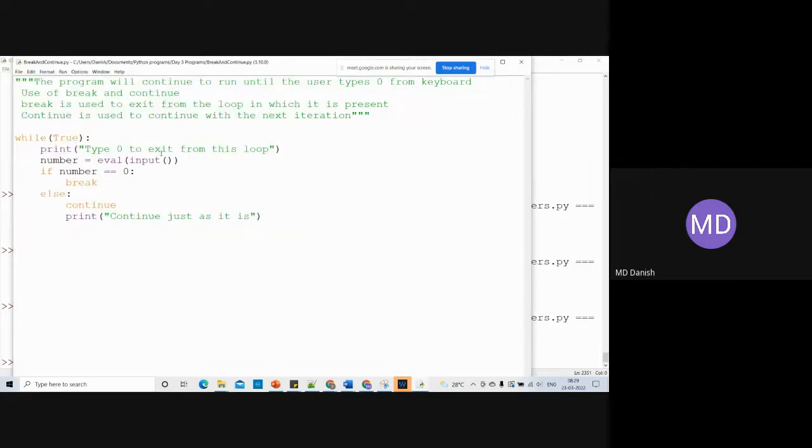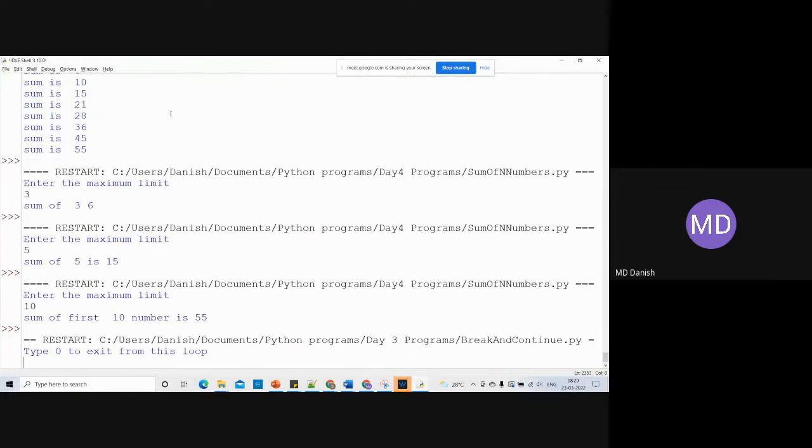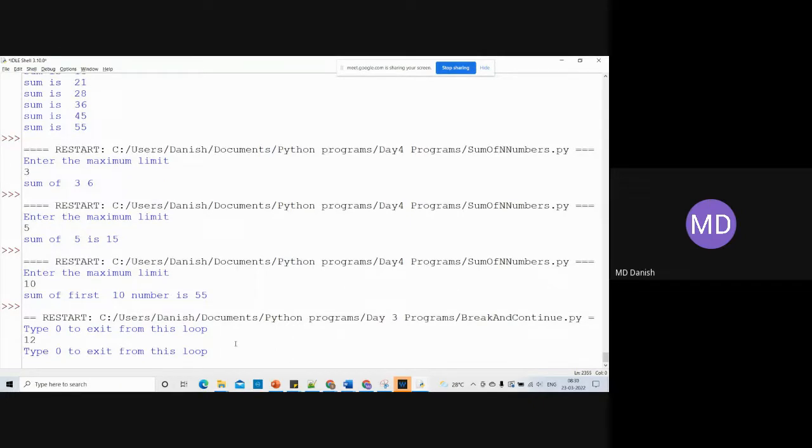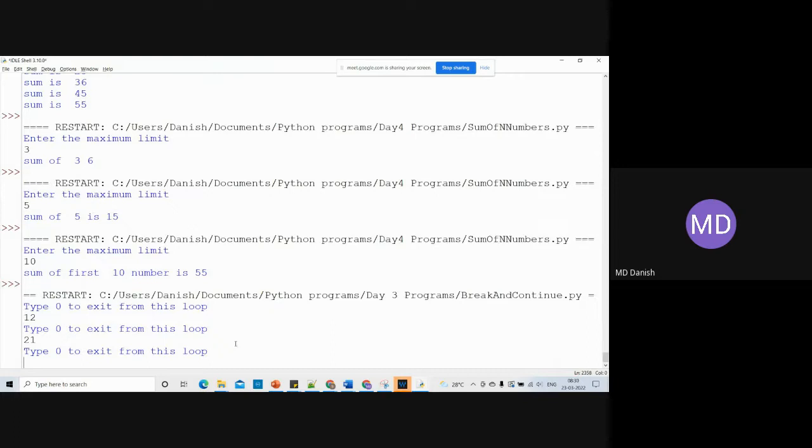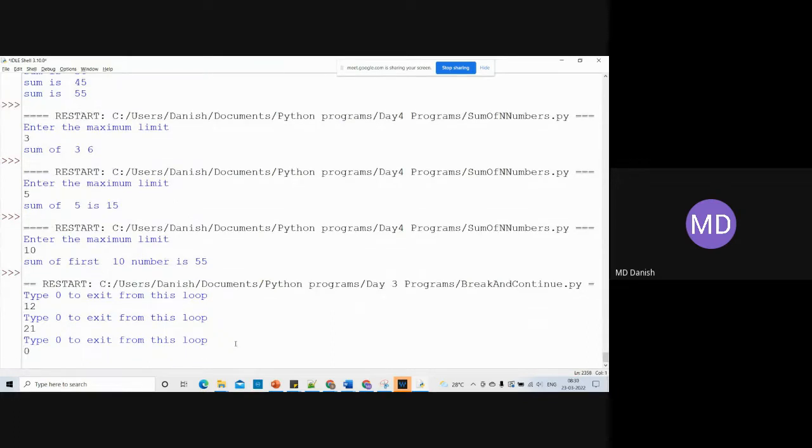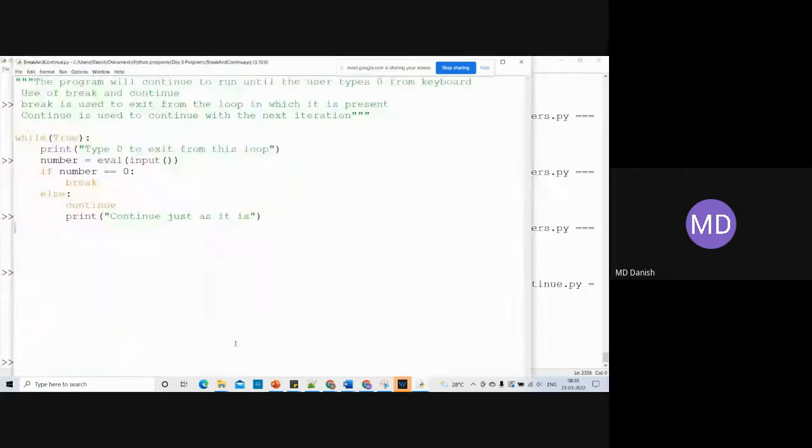Okay, guys, so I will just run this. Run module. Type 0 to exit from this loop. We are not typing 0, we are typing 12. Again it is giving me a signal 21. And then if we type 0, it came out of that loop. Okay, guys, so just read through this program.